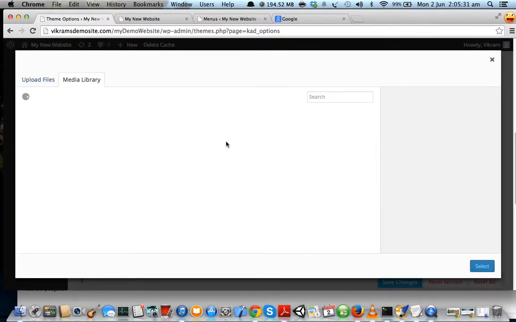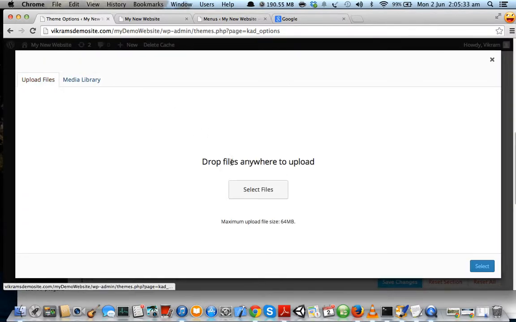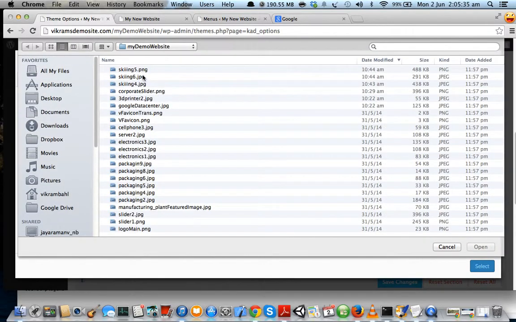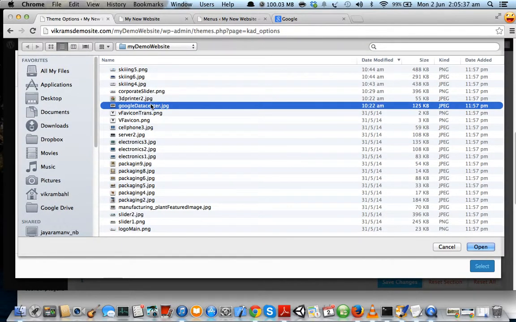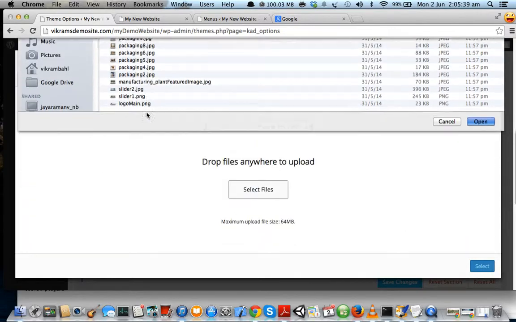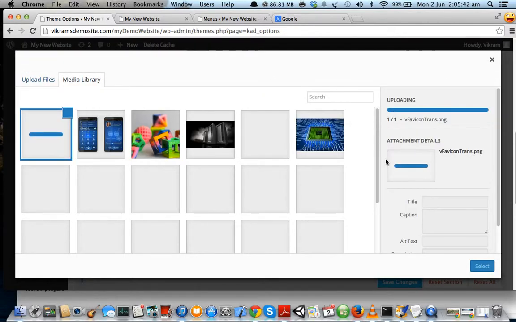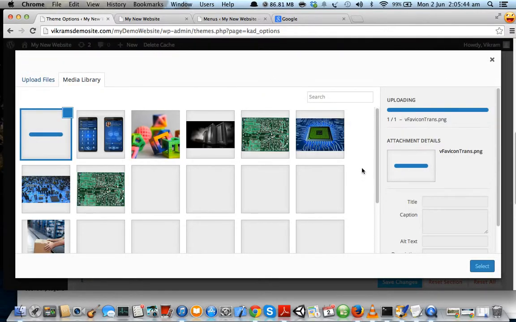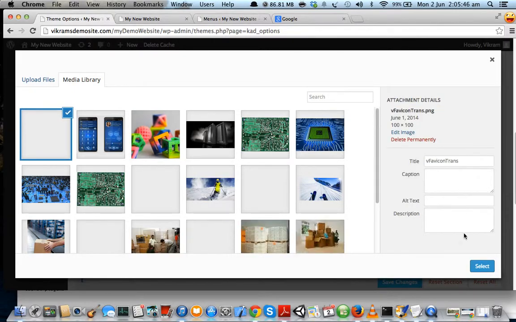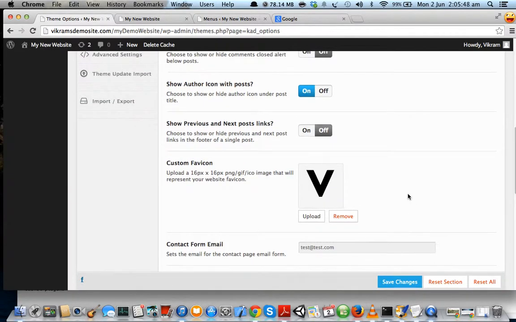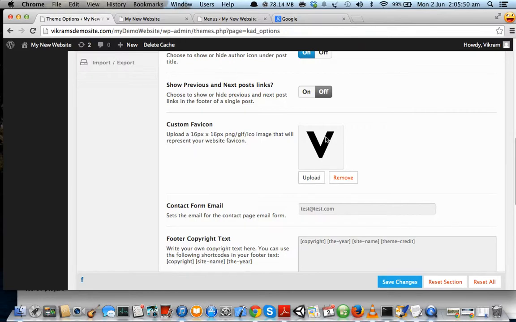So I'm going to upload one. I'm going to go to Upload Files, and I'm going to choose my favicon. I'm going to choose my file. I'm going to select it, and here you go, my favicon has been uploaded, and I'm just going to click on Save Changes.